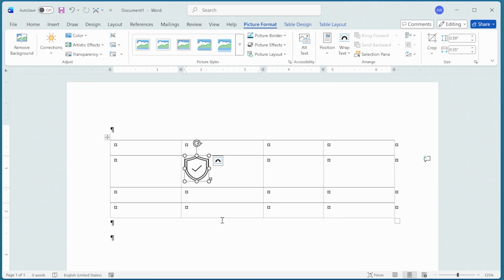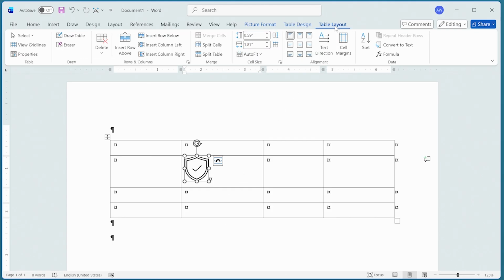It doesn't do any good to try to center the graphic within the cell if the graphic happens to be larger than the cell. To adjust the alignment of the graphic, let's jump over to the Table Layout tab of the ribbon, and you can see that in the alignment group here, there are 9 little icons right here. Those are the ones that control alignment within the cell. Notice that we're not aligning the graphic, we're aligning the contents of the cell itself, and that's why we're on the Table Layout tab of the ribbon.